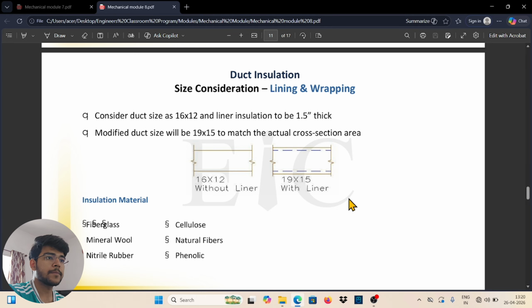You can see here, consider a duct size of 16 by 12 as an example, with lining insulation of 1.5 inch thick. So the modified duct size will be, if you modify the duct size to 19 by 15, to match the actual cross-section area. So this is the size consideration.